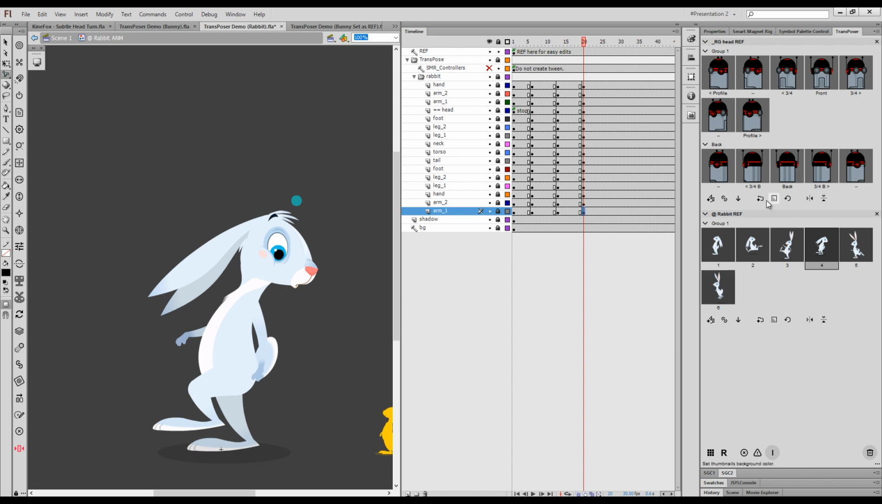We can load multiple reference symbols in the TransPoser panel. Each ref has a title bar, and we can close them from here. We can collapse them. And below the thumbnails, there is a ref toolbar with buttons specific for the reference symbols. So these buttons here control this ref, and these buttons here control this ref, while this is the main toolbar of the panel. These are kind of more universal buttons.